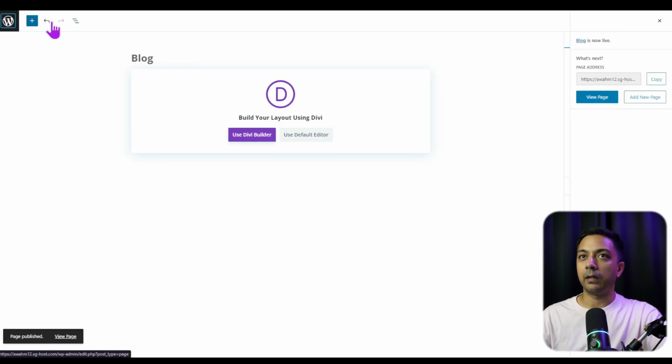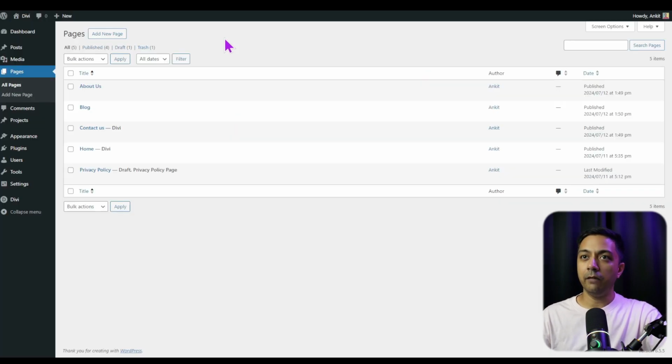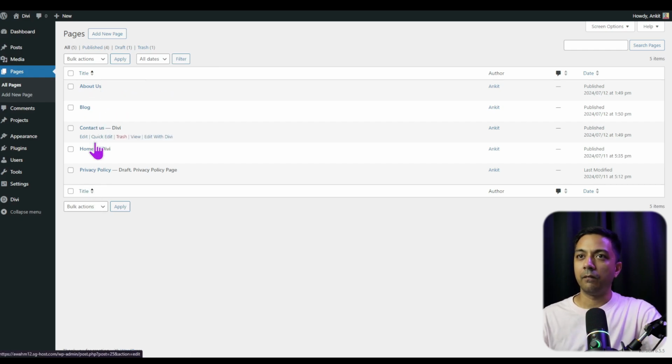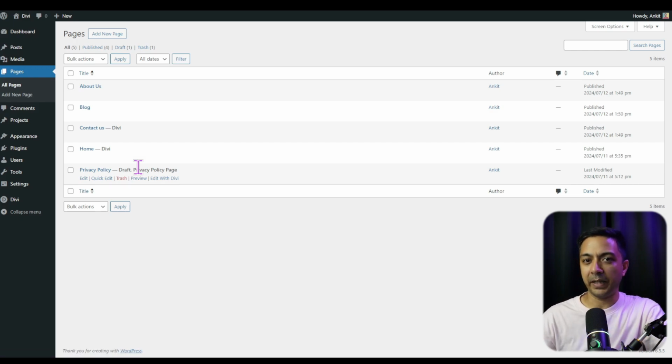Alright, so now we can come back here in our backend. Here we can see that the pages that we have created are in random order. We want our home page on the top of the list. Then maybe we can add About Us, then Contact Us, and then blog, and privacy page or terms and condition pages. They can come lower in the list. So let's see how we can rearrange this list.